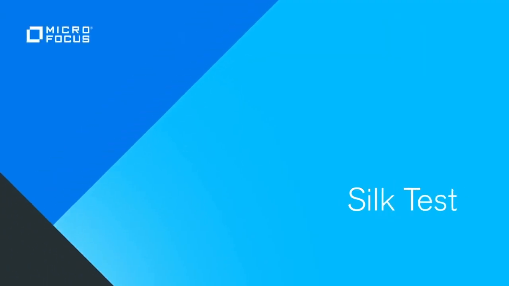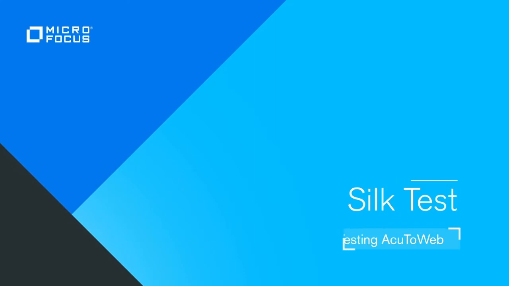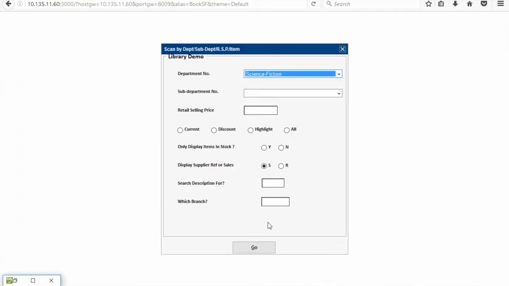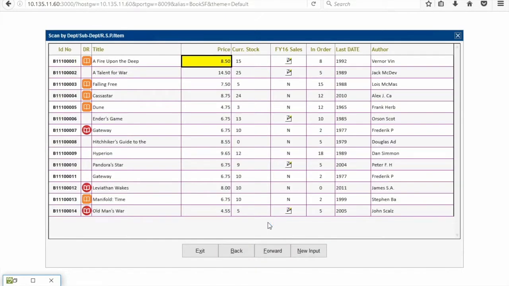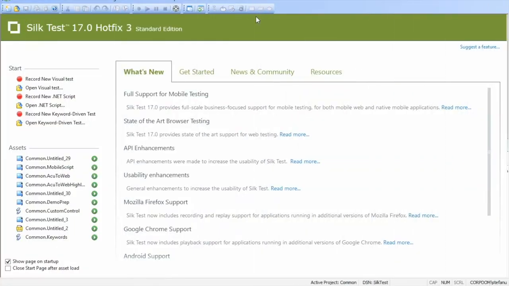In this video, we'll show you how you can easily create cross-browser tests for AcuToWeb applications within Silk Test. We're going to use an existing demo application included with AcuToWeb, which manages an inventory for a bookstore. Then we'll test that application using Silk Test to ensure it behaves consistently across different browsers.